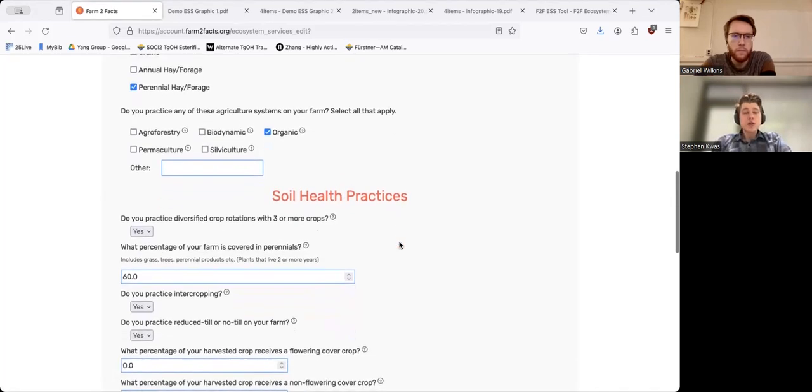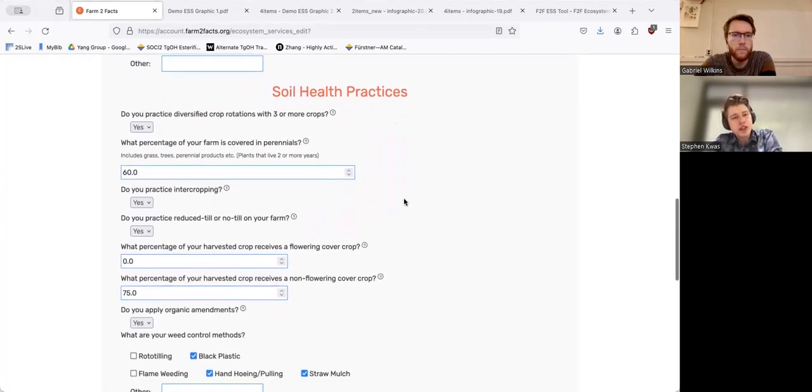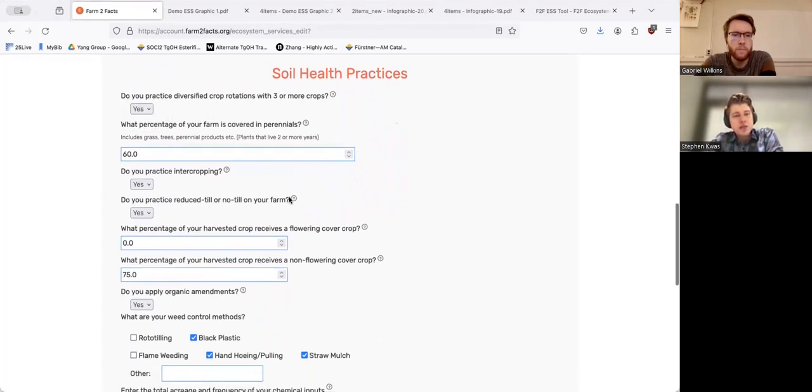All right, so moving down, we're now at the first category, the soil health practices. The first question here is, do you practice diversified crop rotations with 3 or more crops? And you can just select from the drop-down box, yes, no. And then the next question is, what percentage of your farm is covered in perennials? Again, you can just type in this question. And here, perennials just means anything that lives longer than 2 or more years. So it could include grass, trees, that sort of thing.